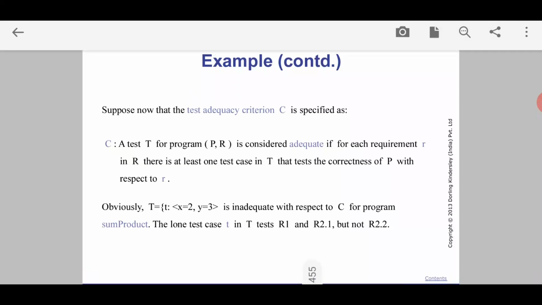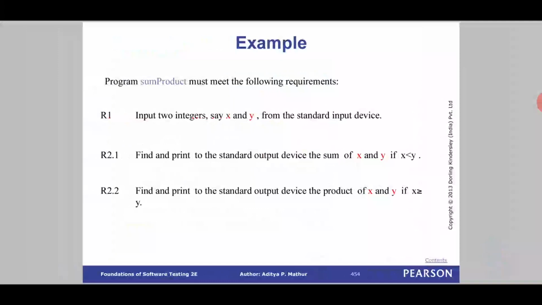Because see here, what exactly is this program? The first requirement says to input two integers X, Y from the standard input device, and the next two requirements are to find and print to the standard output device the sum of X and Y.